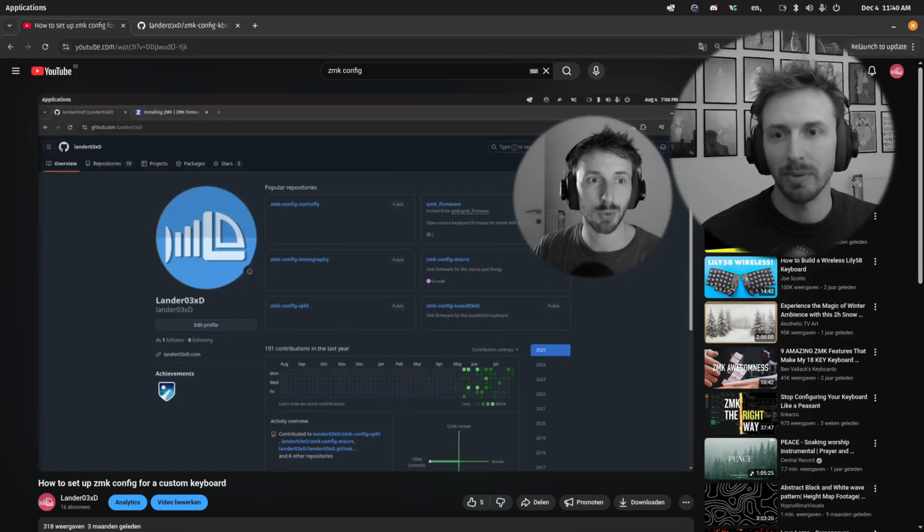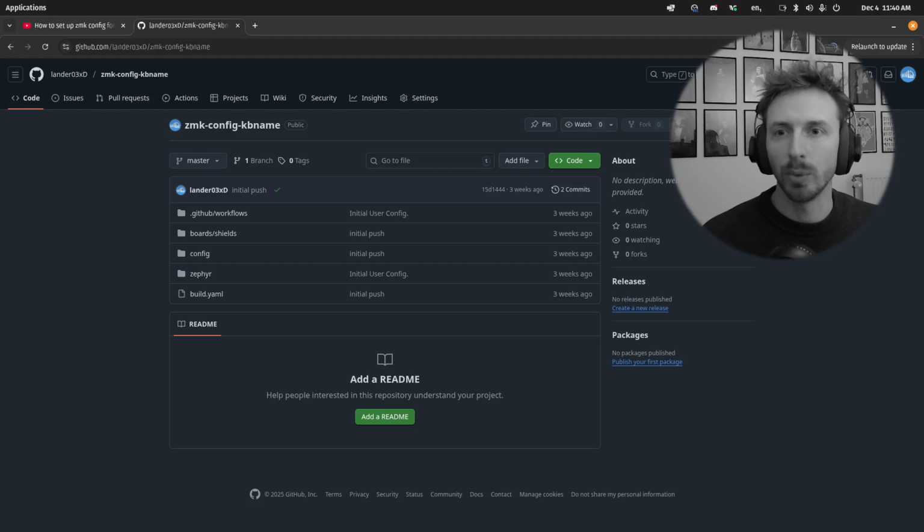For this, I already have a video you can look at. I already have my ZMK config created and I called it kbname. So it's easy to customize to what you want to call your keyboard. The files are available on my GitHub repository that I linked in the description of the video. Let's go over the bare minimum you will need for the firmware build to succeed.